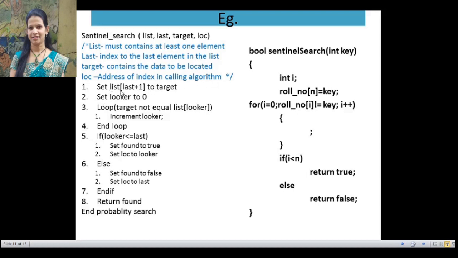See here, set list of last plus one to target. Target means the data to be located. We are assigning this target to list of last plus one, meaning we are adding one value at the end of our array, the end of our list. Then set looker to 0. We are setting the value to 0.